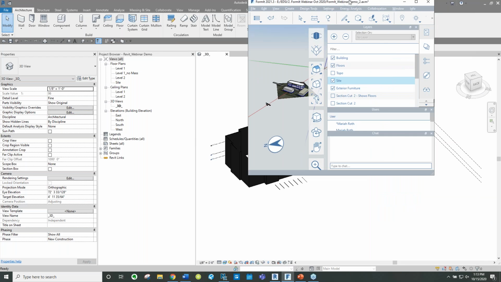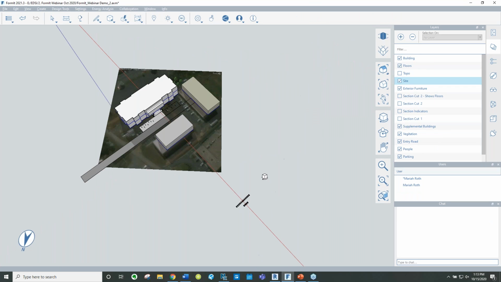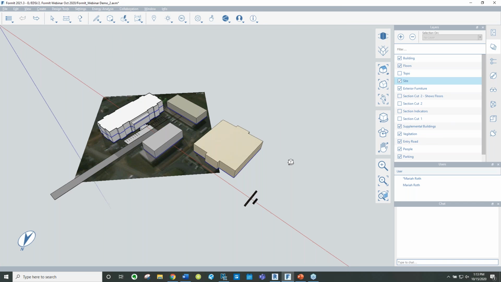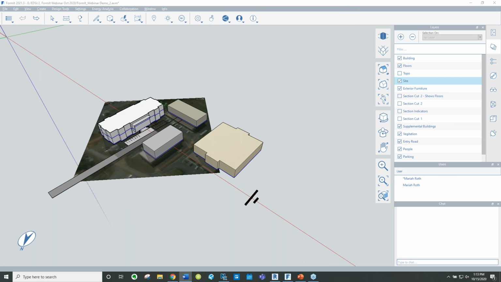Right, so let me expand this back. So again, I think a pretty nifty feature. Gonna undo deleting that building just a moment. And it's pretty handy to have.